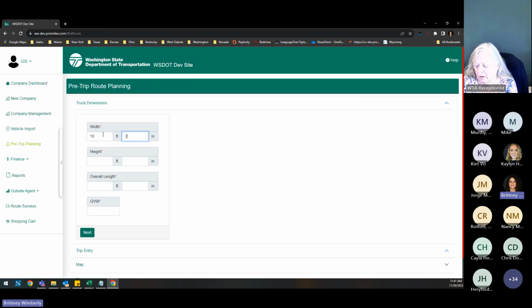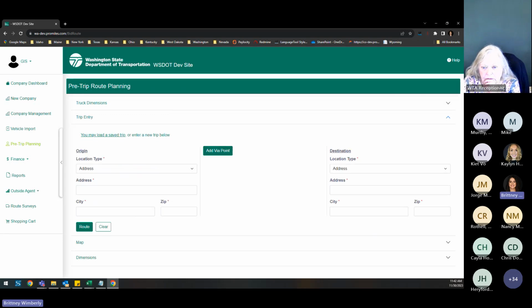I'm going to use a 10-foot 2 width, a 14-foot 2 height, 45 feet in length, and we're going to do 20,000 pounds in weight. With that, I don't have to type in any information about my customer or anything, because again, this is just a mock route. So when we get here, this is going to look pretty similar to your permit page when you're doing a route. So you're going to see we have origin and destination.